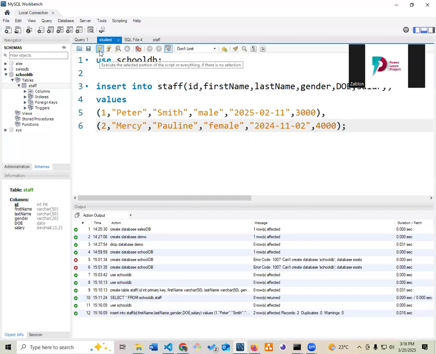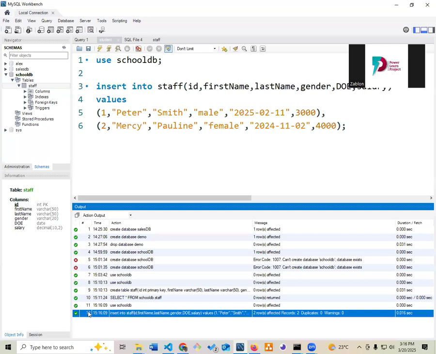Let's execute. Great. And then we get a green check here. Still, I'm reading these logs, right? Insert into, and then it was executed successfully. 2 rows got affected, as you can see. 2 rows got affected. Records that have been stored is 2. Duplicates is 0. The time it took is 0.16 seconds, right?